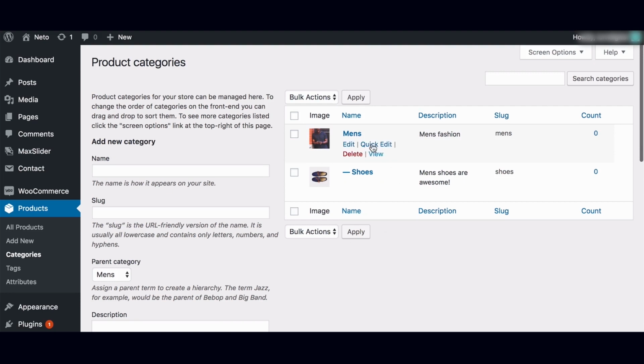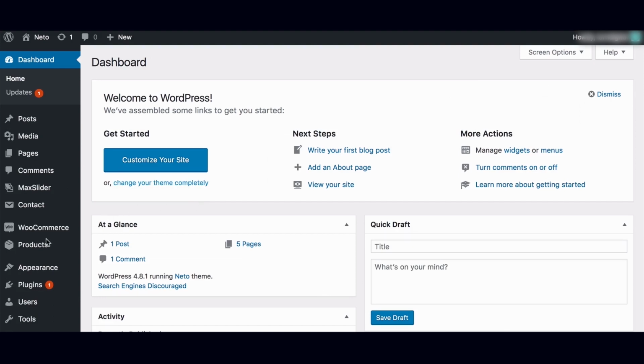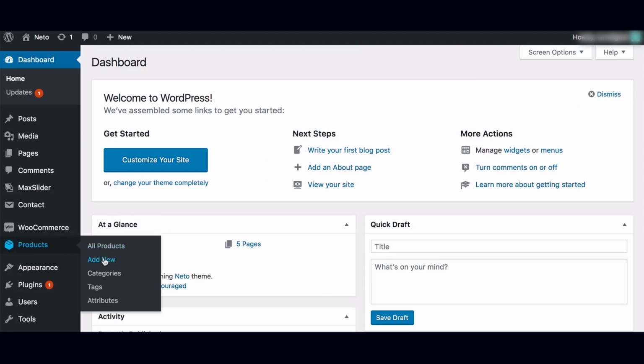Take a moment to set up the rest of your categories. I'll add the rest of my demo categories in now. You'll create tags in a similar way. We'll now move on to adding products. To add a new product, hover over Products and select Add New.